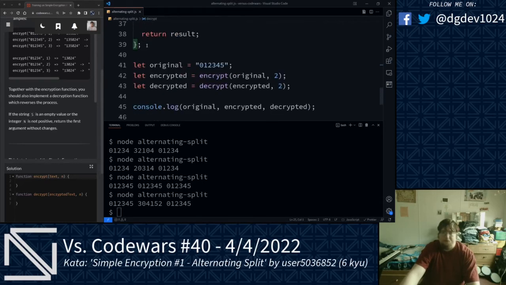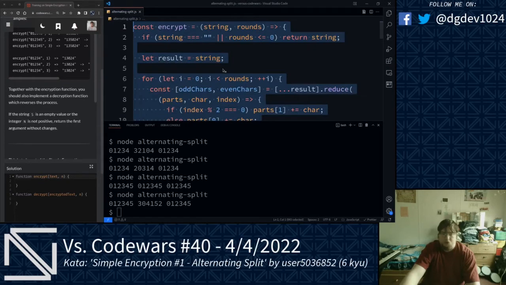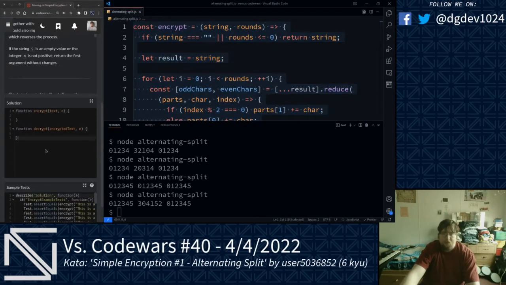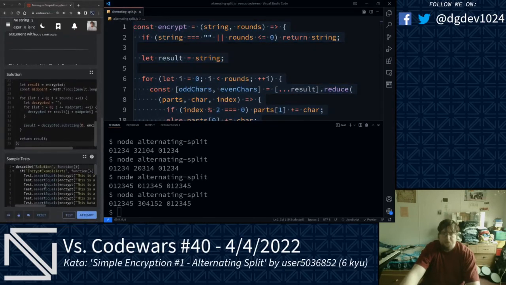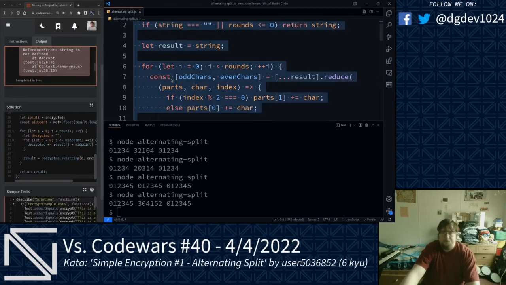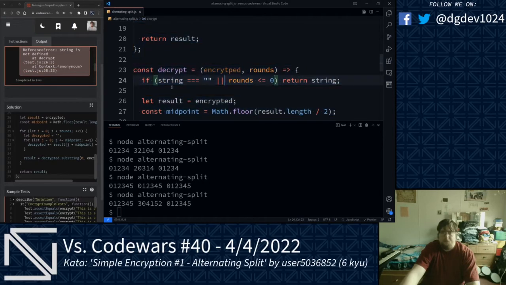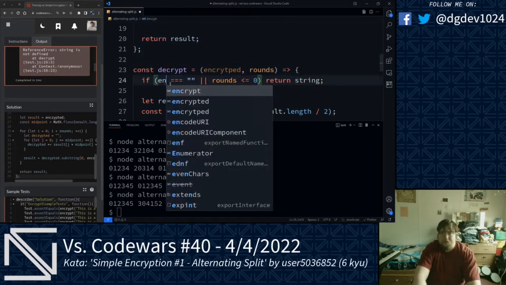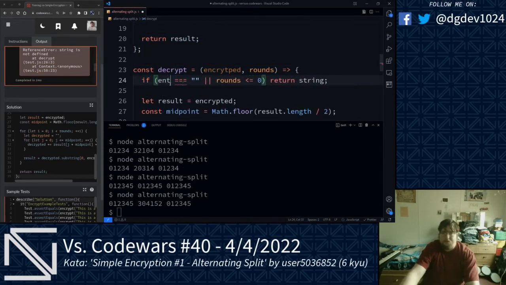Alright, I think I am ready to punch this into Codewars to see what this looks like. I'm going to go ahead and run these tests here. And we've got a problem. What is going on here? Reference error, string is not defined.